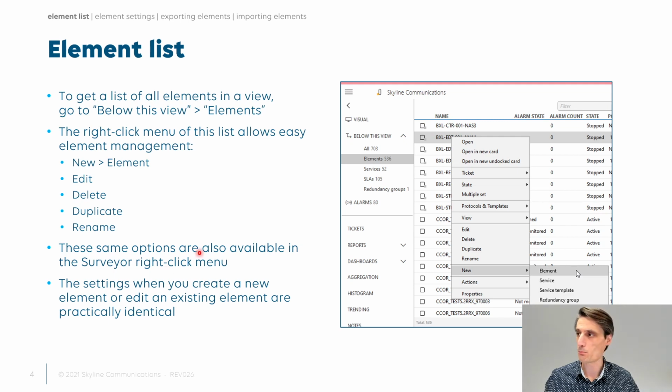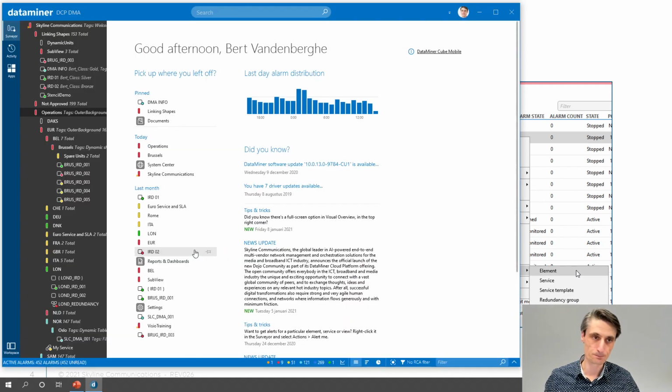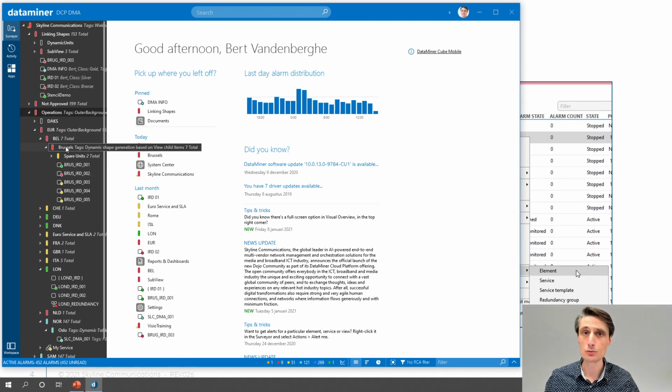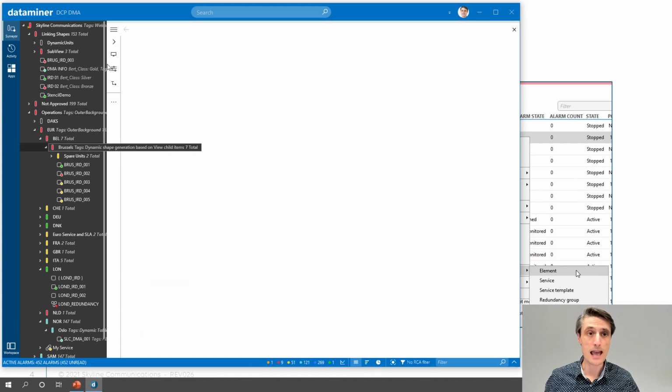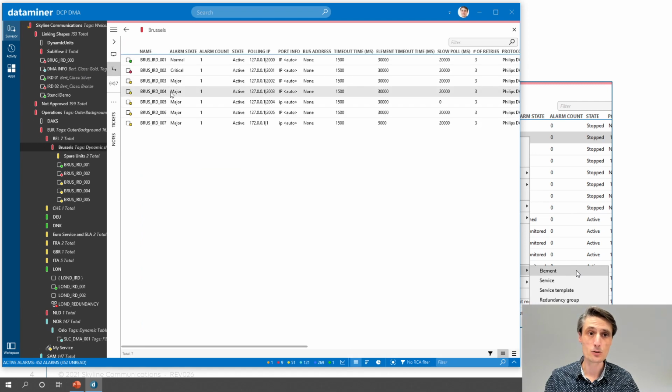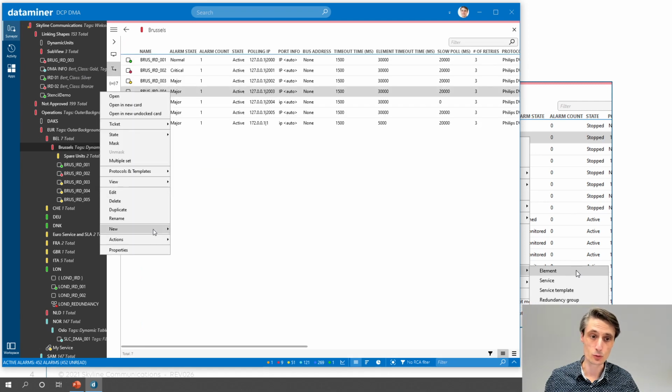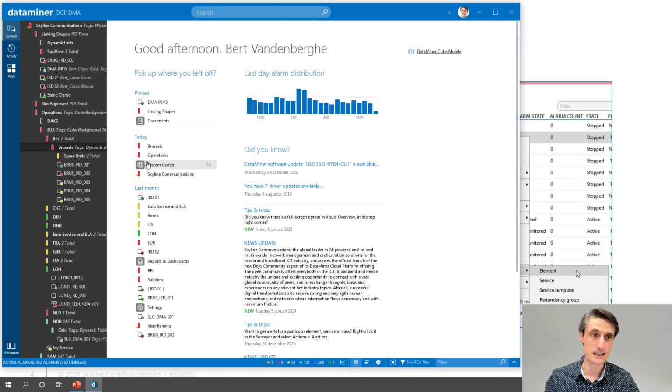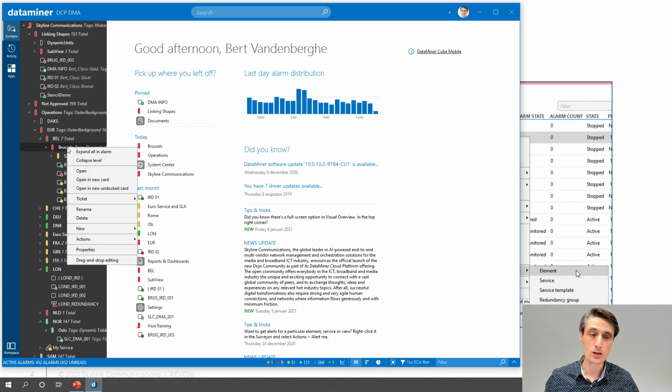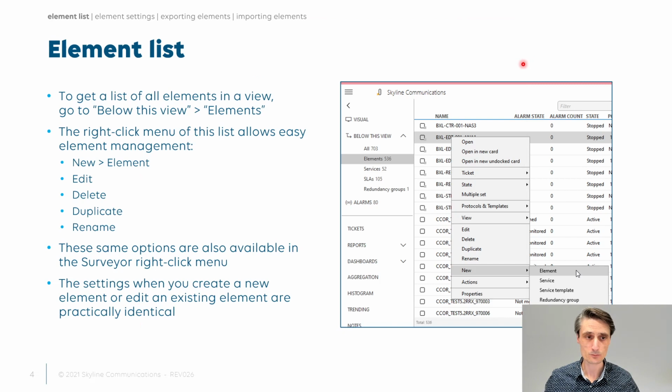Let's maybe open up my DataMiner Cube. So here I have my DataMiner Cube. If I want to add a new device or element in my Brussels view, you simply open up the Brussels view and you can go to below this view and right-click in there, go to new elements. But you can also, if I just close that down again, just right-click on Brussels and go for new element in there. That's going to bring you to the same thing.